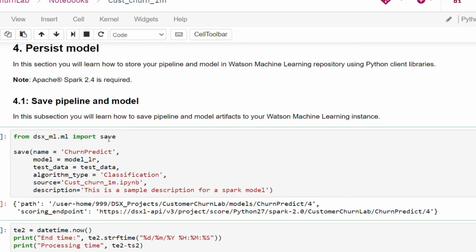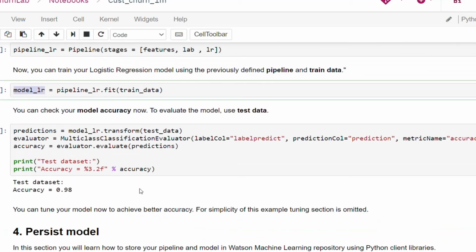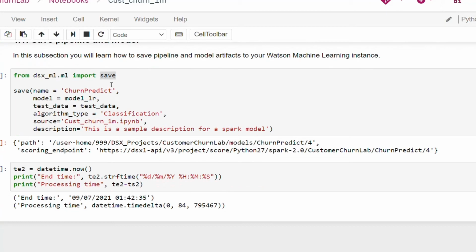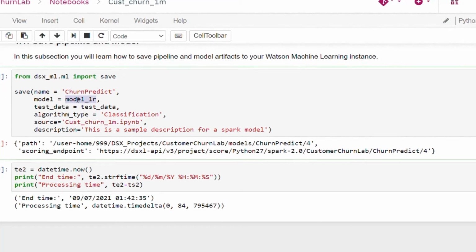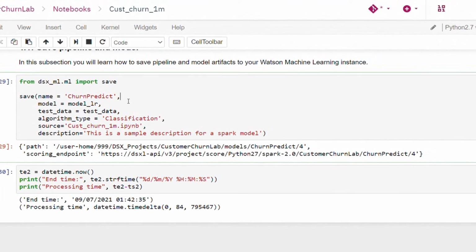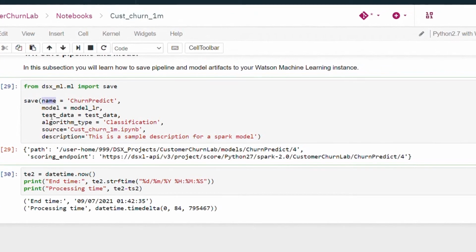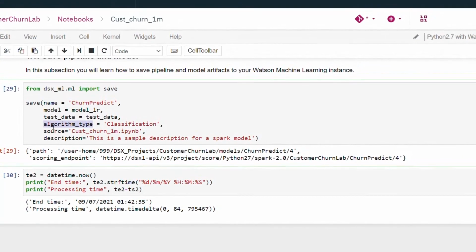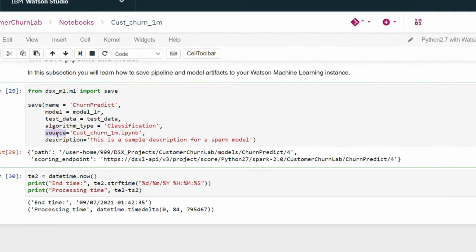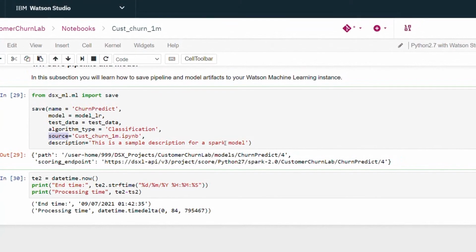So here we are using the save function from that set of libraries to save the model that we have just created. Here we have created this model _LR, and we are using that save function of Watson Studio to save this model _LR, and as part of the saving process we are providing some metadata that can be saved along with the model. The metadata we would typically need to include is the name of the model, which one was the test data, what is the algorithm that we used, what's the source that was used to build the model, which is typically this notebook, and then some description around it.